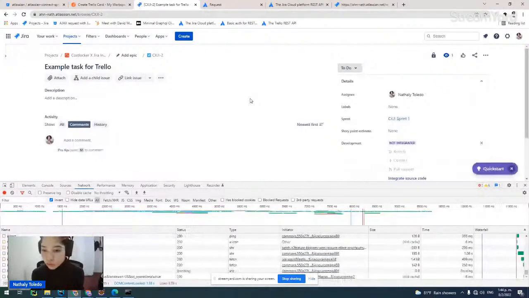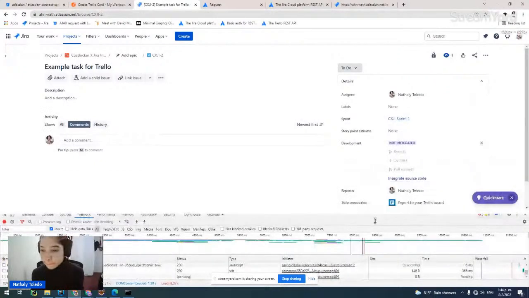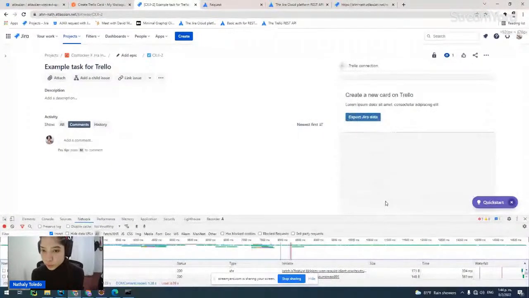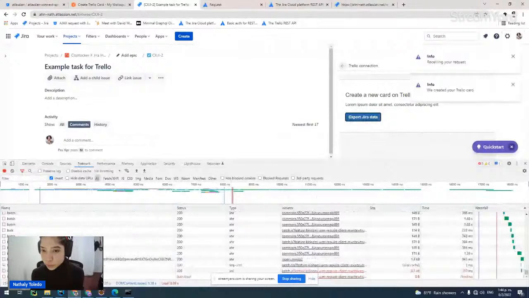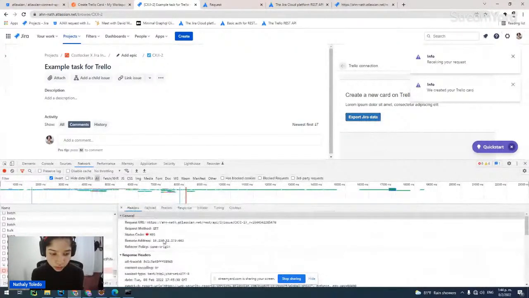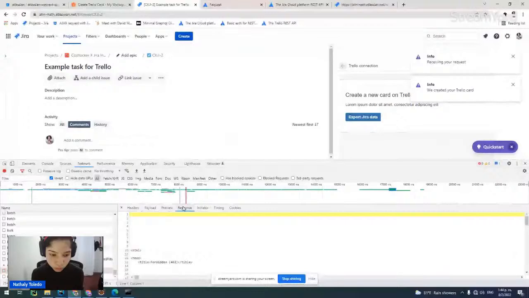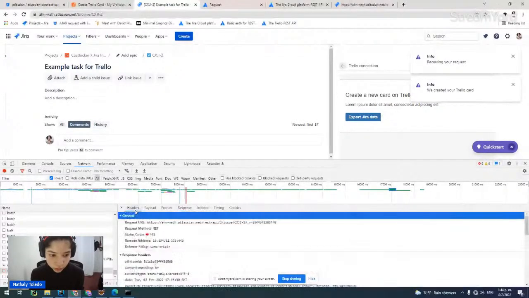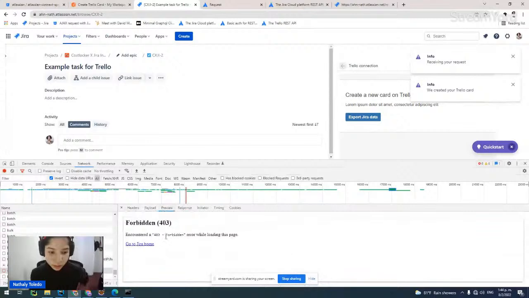Okay, export raw data. We're still having the same issue, which is 403 forbidden. And the Jira API is not providing any specifics about the forbidden error.